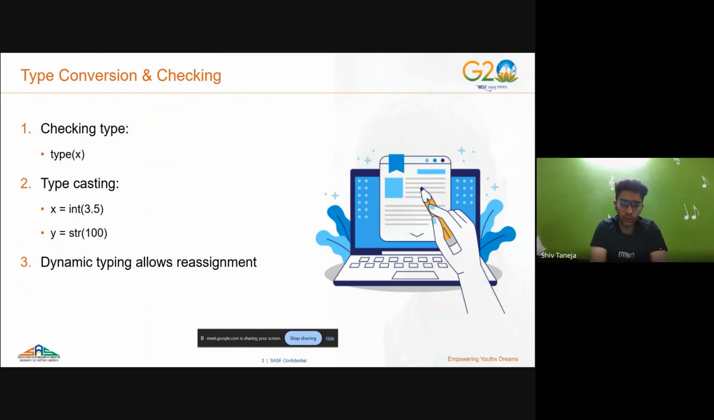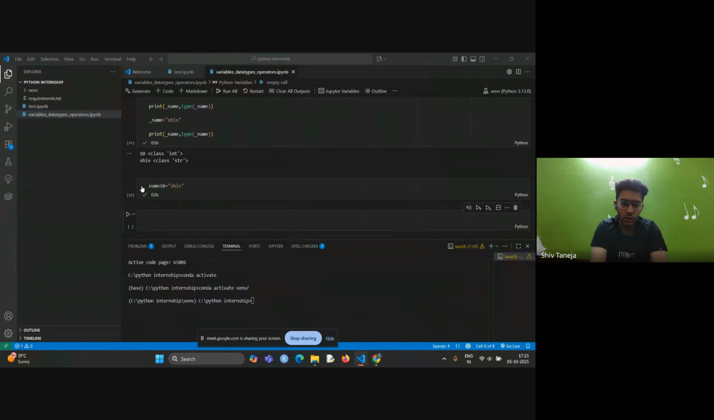So let's go to the VS Code. You people already have the VS Code installed, right? Yes, sir. Okay. So you can just experiment with it after the session. Just move to the keyboard if you want.